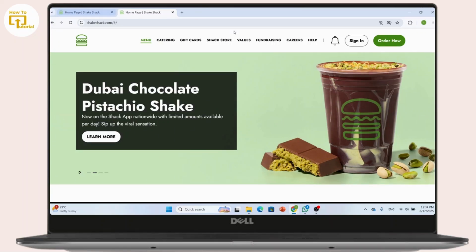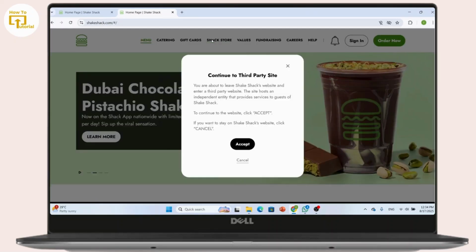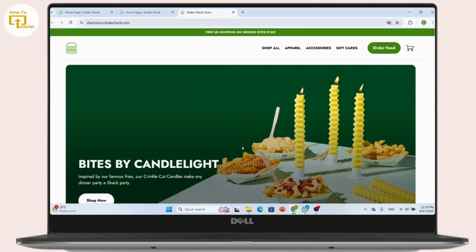The site's calculations are based on the Shack location, current order volume, and your delivery address. There you can select a different delivery window, if available, to see updated estimates before confirming your order.